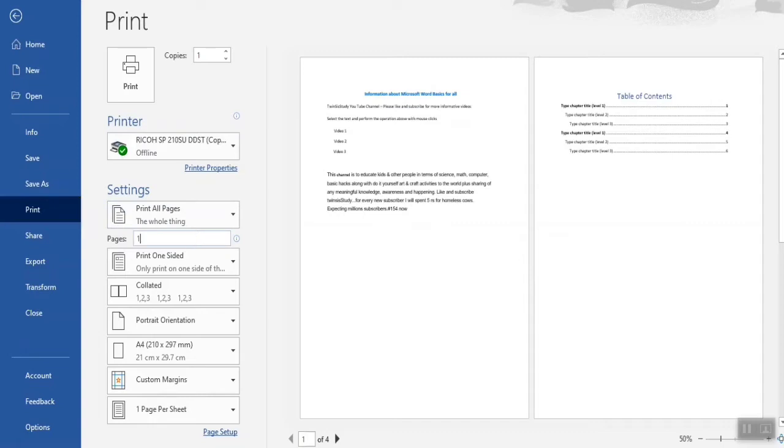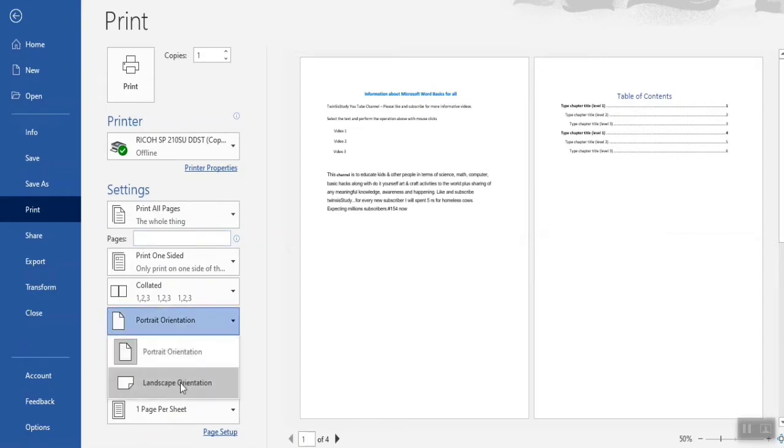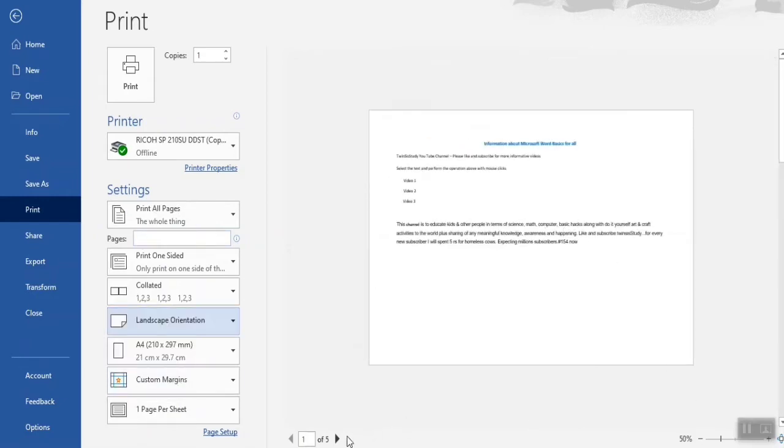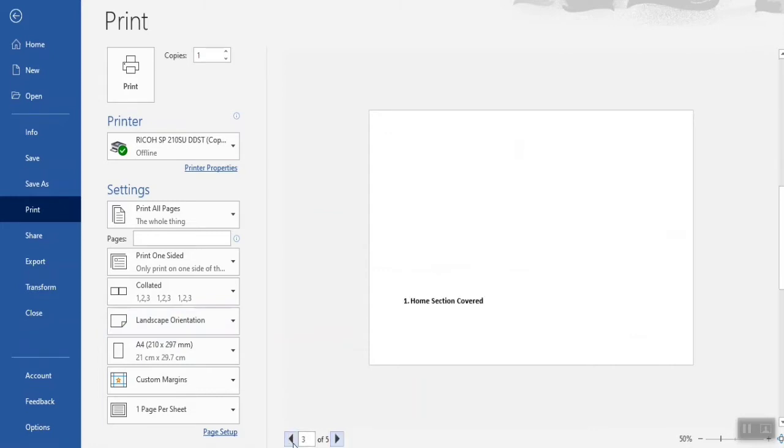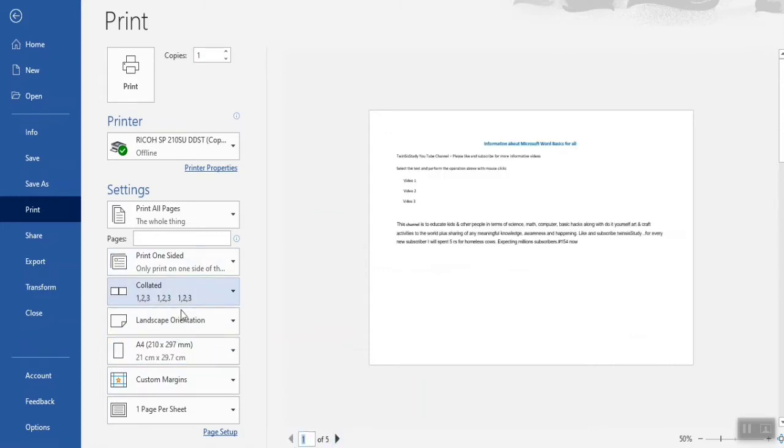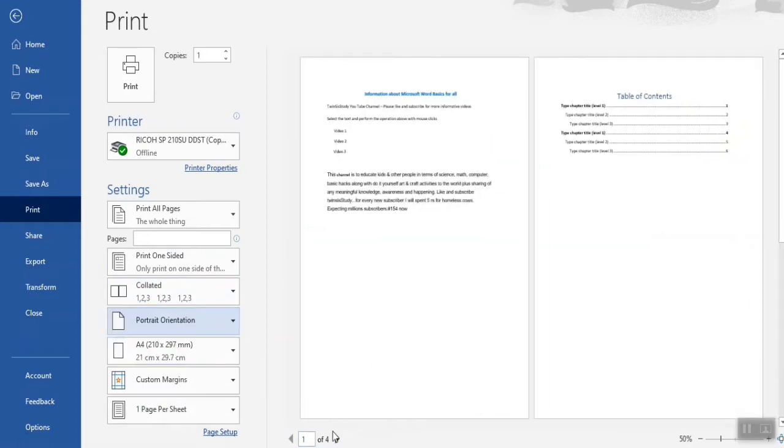Currently the printer is offline. You can set the page numbers: page 1, page 2, or individual pages like 1, 3, 4. So this will print pages 1, 3 and 4 out of your 10 pages. There we have the landscape orientation, where your page will look horizontal. If I go back to portrait, your document will look vertical. So there you can adjust and take the print.